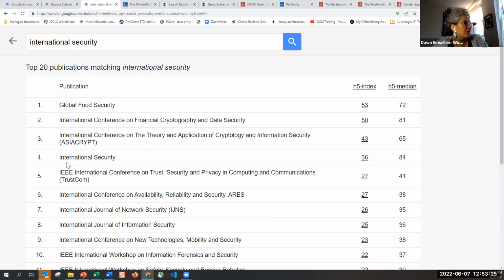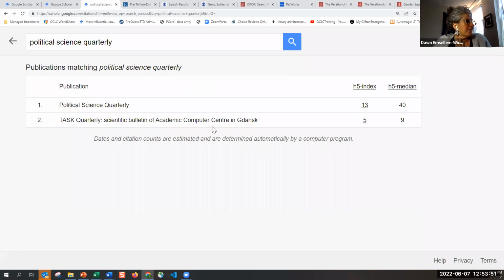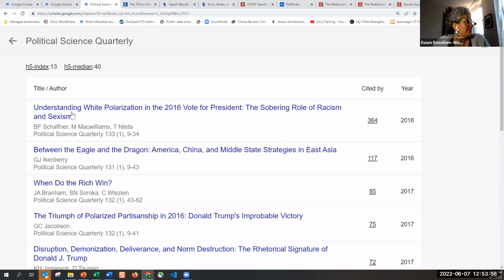if we're looking at International Security and comparing it to another journal, like this one, International Security has an H5 index of 36, meaning an average of 36 citations per article, I believe. And if we looked at Political Science Quarterly, which is a very well respected journal, for example, oh man, I don't know why that happened. The H5 index is 13.